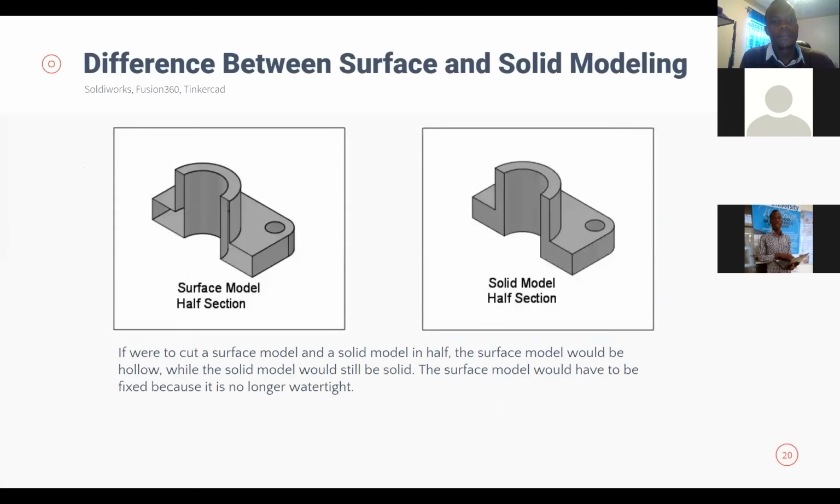So we looked at surface modeling and solid modeling. Surface is whereby you can see the surface, inside it is hollow, but a solid is something which is not hollow on the inside.